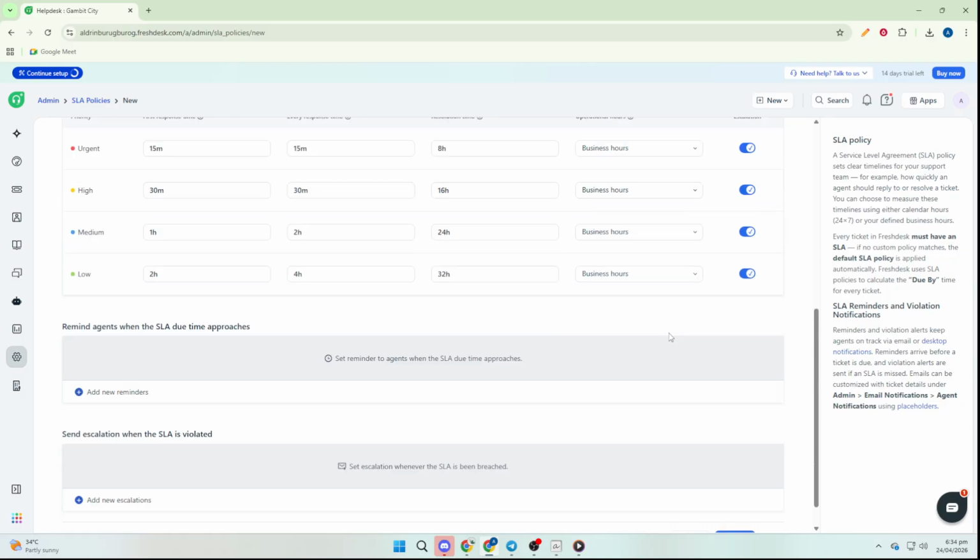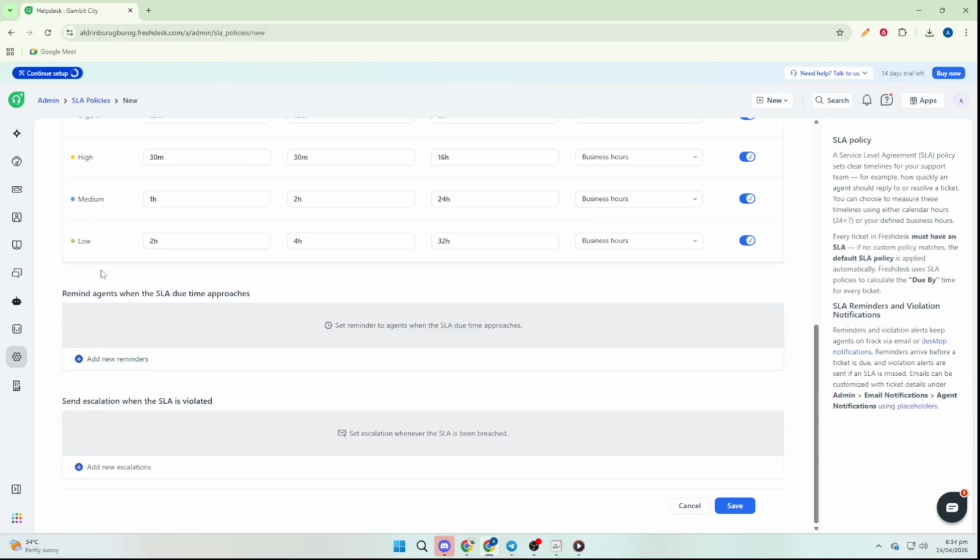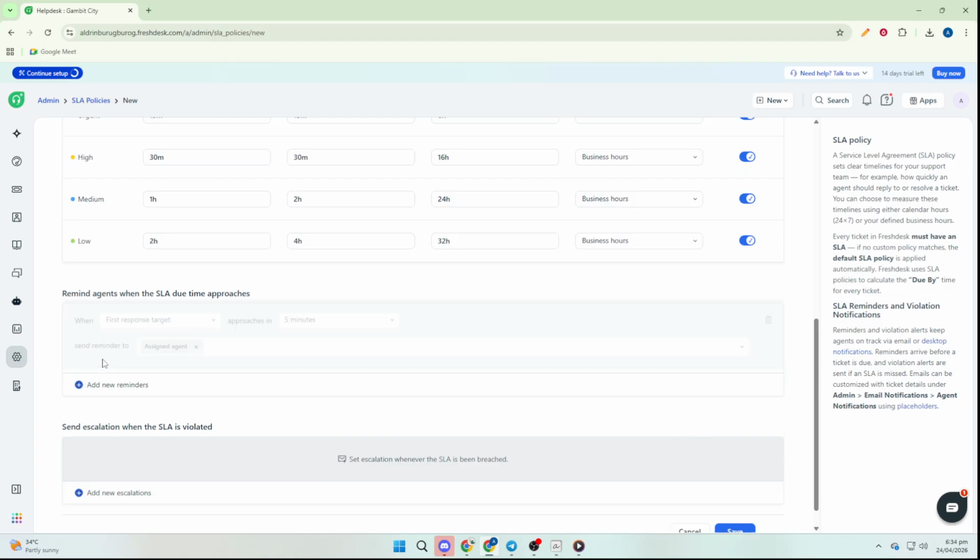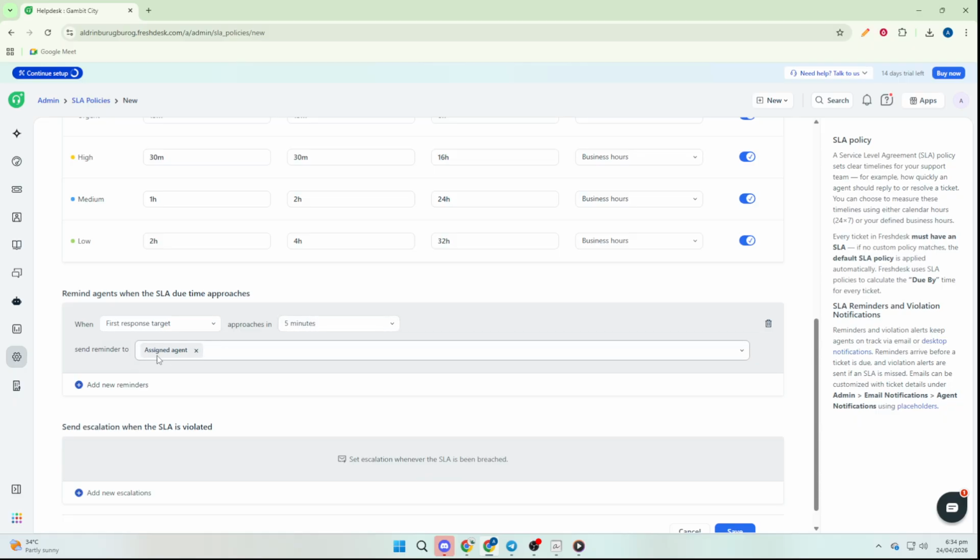Scroll to the Reminders section to keep agents proactive. Select the target, like first response, set a time before breach such as 5 minutes, and choose who gets notified, for example the assigned agent. Add multiple reminders if needed to create gentle nudges.